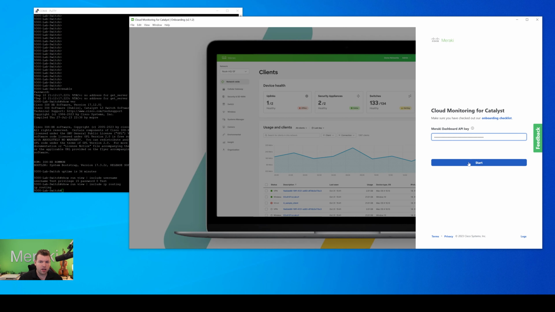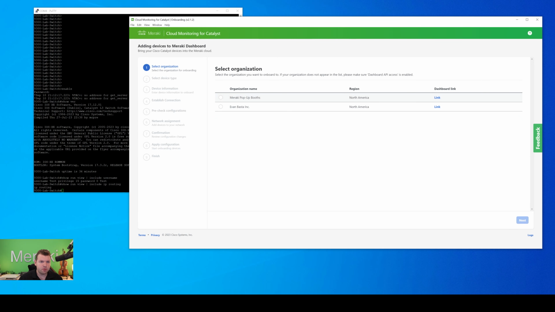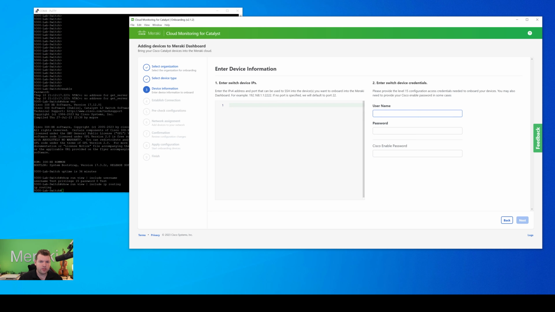Now I'm going to copy and paste our API key into the Cloud Monitoring for Catalyst dashboard here, and I'm going to select the network that I want to use here. For this, and I'm sorry, that's an organization. So from here, we're going to enter the test username and password, as well as the Cisco enable password as well, if that is on your switch.